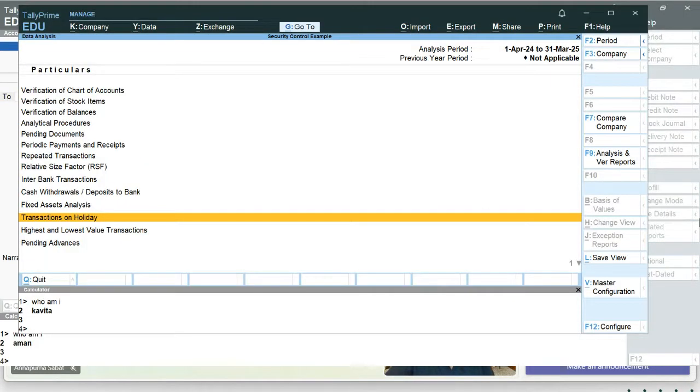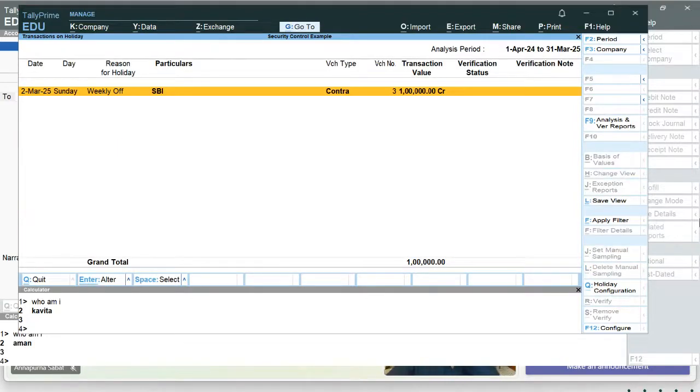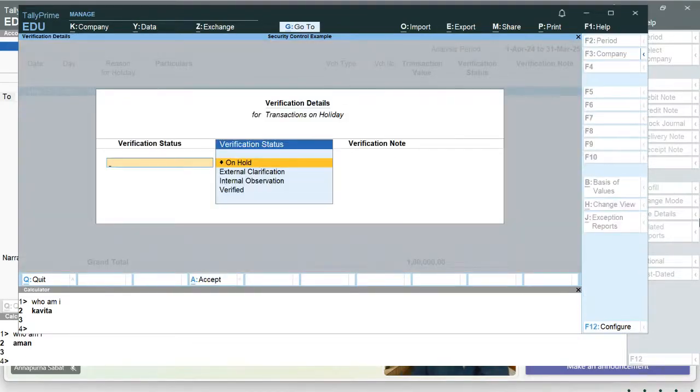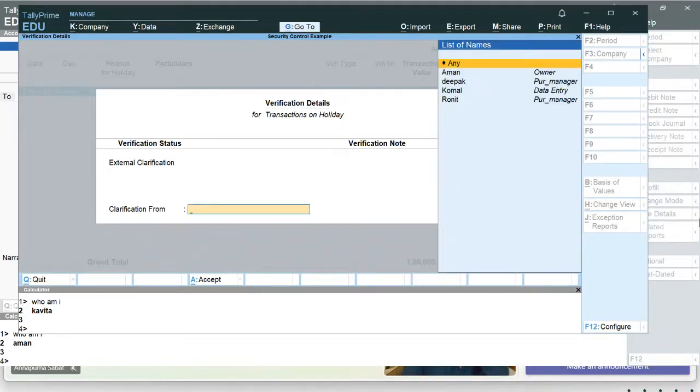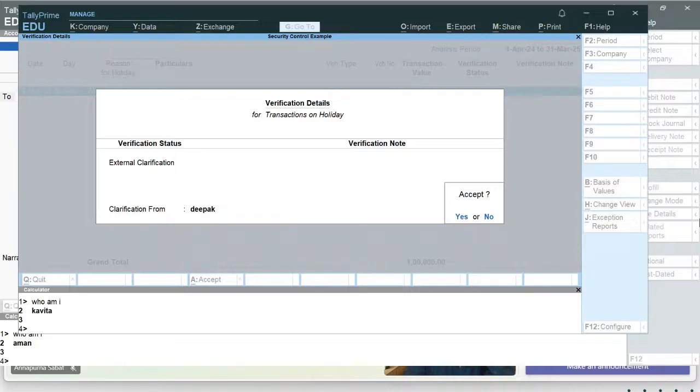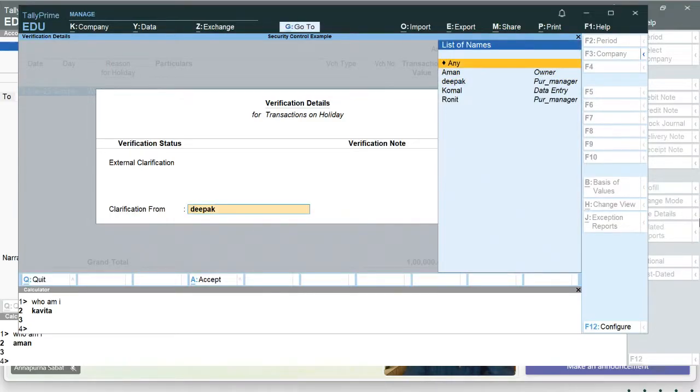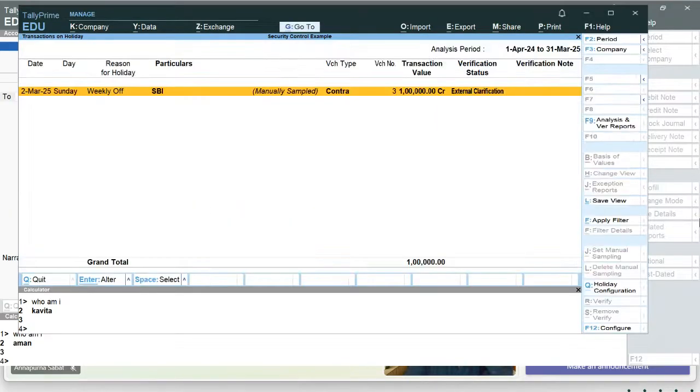Immediately in Kavita's report, transactions on holiday. See, Sunday is a weekly off, but you performed a transaction of 1 lakh rupees. On hold, you want clarification. And how many users are in? From whom do you want clarification? Because Aman entered the entry, you want the clarification from Aman. Is it?